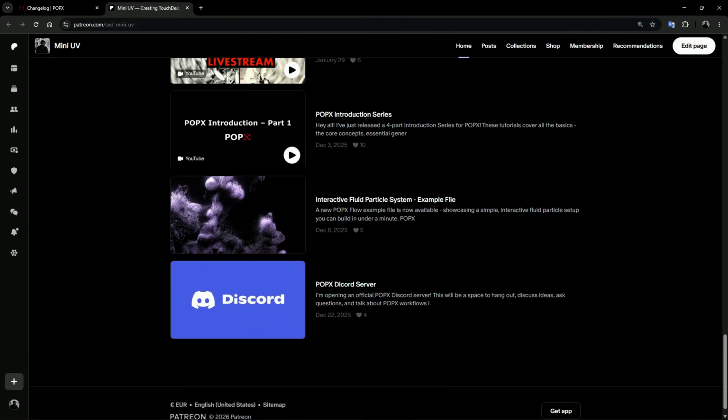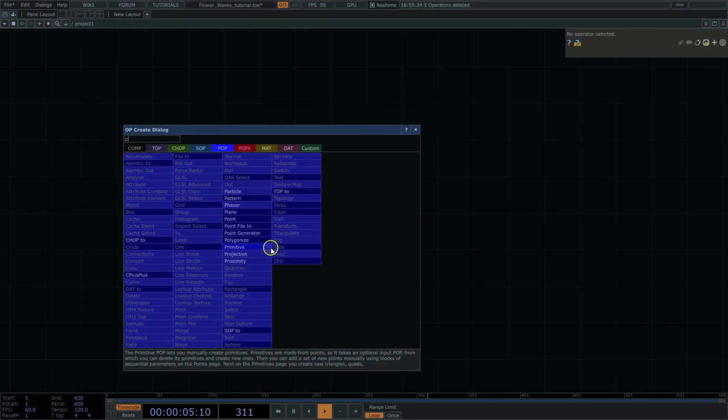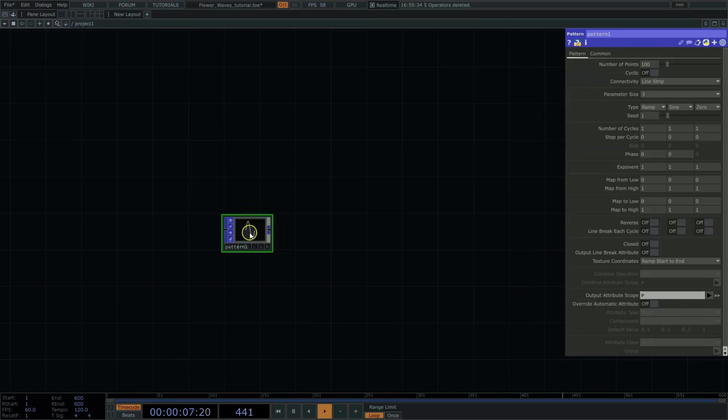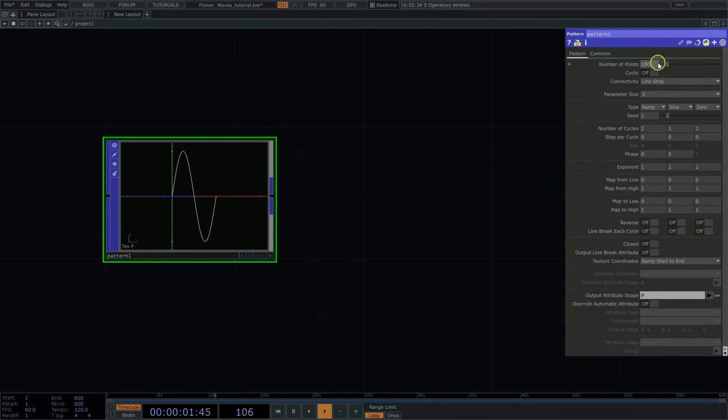Alright, let's get into building it. Flower modeling. Let's build the flower geometry. Drop in a pattern pop. We'll use it to create the first half of the leaf outline. Set the number of points to 4. We don't need much density, the flowers are small, and we'll copy a lot of them.